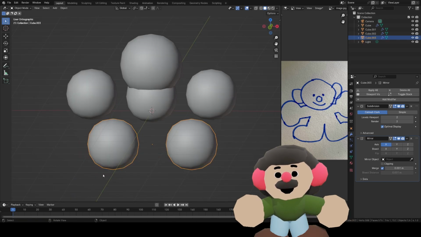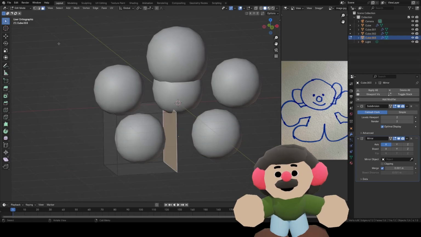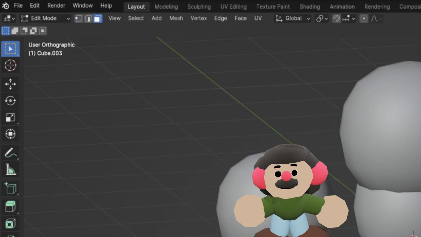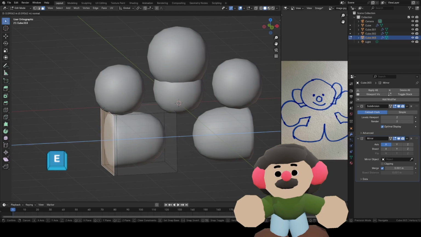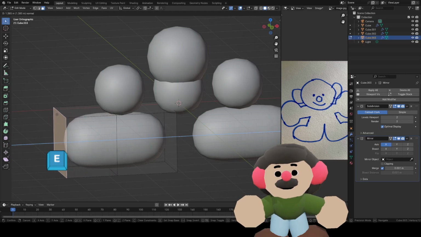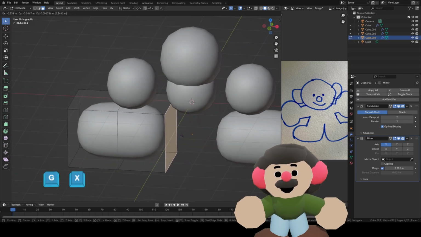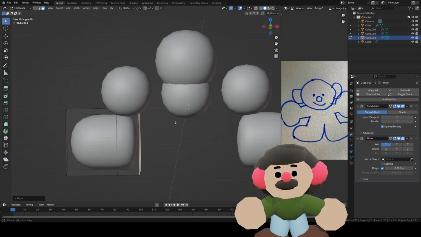Now the feet are not perfect spheres in the drawing. So to get that shape, I'm going to press Tab and go into edit mode. And I'm going to select face select mode, and click on this face and press E to extrude. And then we get this kind of pill shape, which is a bit closer to what we want. I'll select this face, and then press G to move it, and X to lock it to the axis. And move this one over here. This is a bit closer to the foot shape that we want.